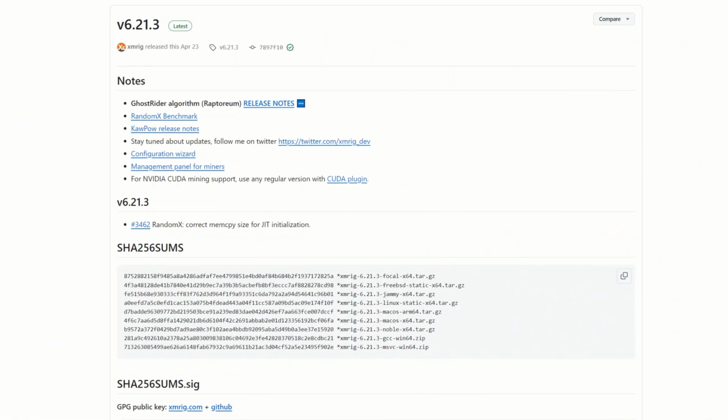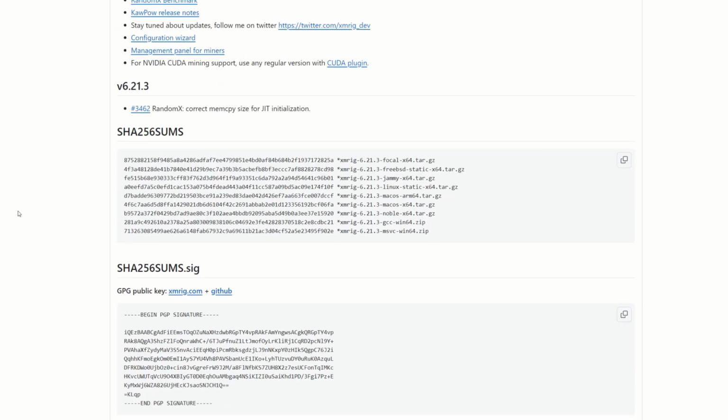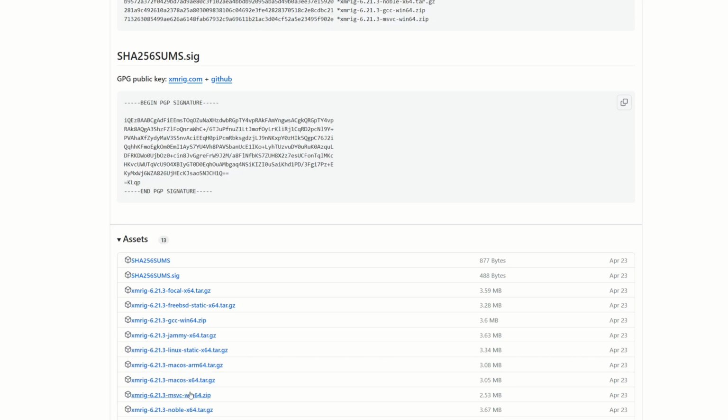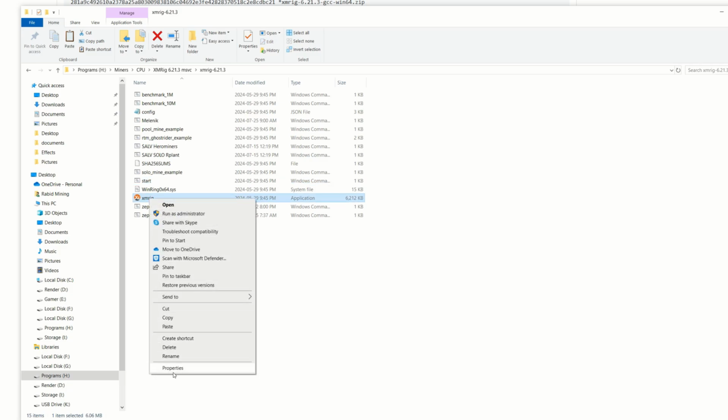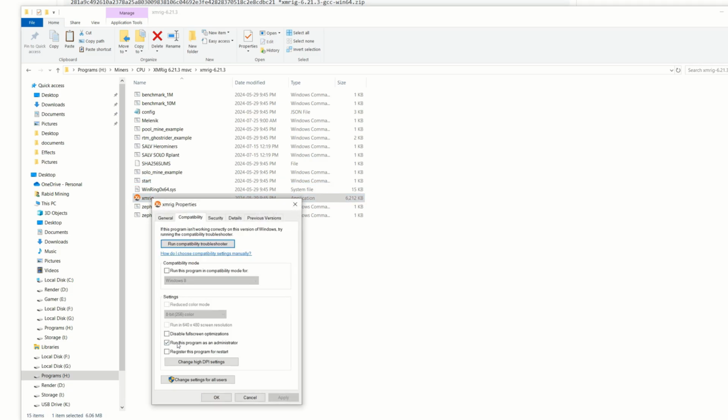So starting off with our Windows setup, you're going to need your miner, and this is where we're going to utilize xmrig, which is the best CPU miner out there for a majority of the algorithms that they support. Scrolling down, here you can see the Windows version, so choose your Windows version, click on it, download it, and extract it. Once you're done extracting, you'll come into a list of files like this. First thing I do recommend is come into xmrig, right-click it, go to Properties, Compatibility, and click on Run this program as an administrator.